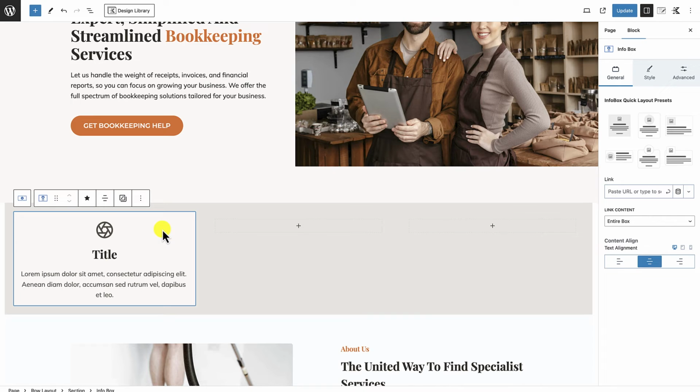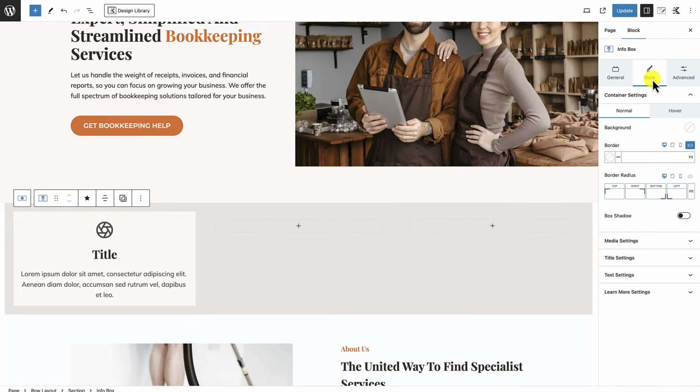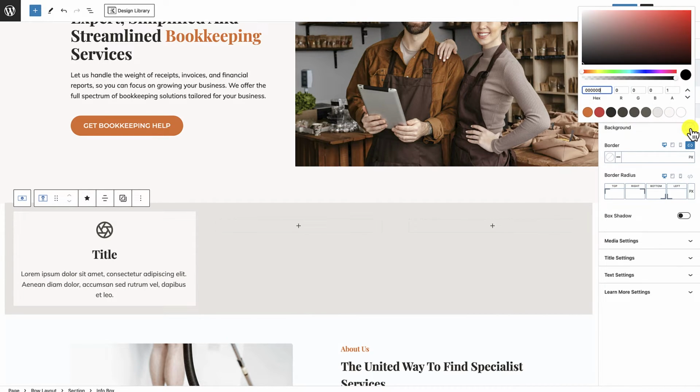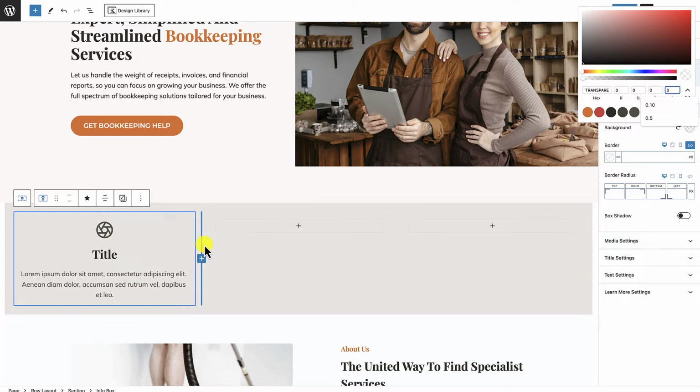So I'm going to select this info box, move over to the right, and start making my changes. The first change I want to do is get rid of the background that I'm seeing there. Move over to the right, and where it says style, you're going to see the container settings. Click on the background color here, and this last number here, just zero that out. That'll now give us a transparent background, so it flows right through and adopts the background of the row behind it.